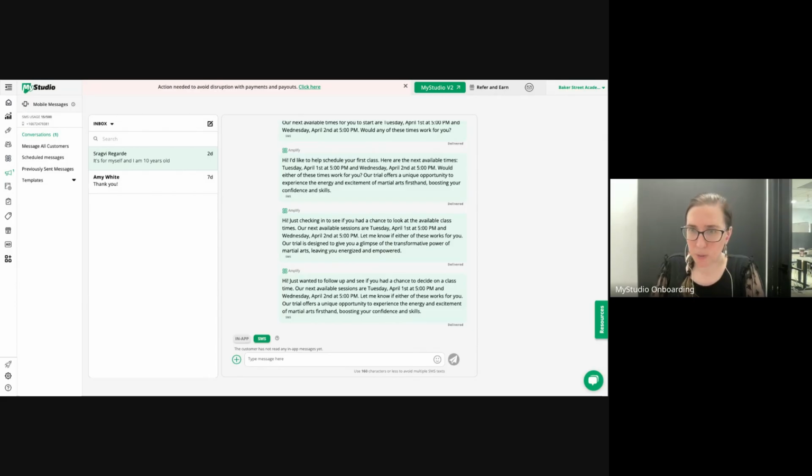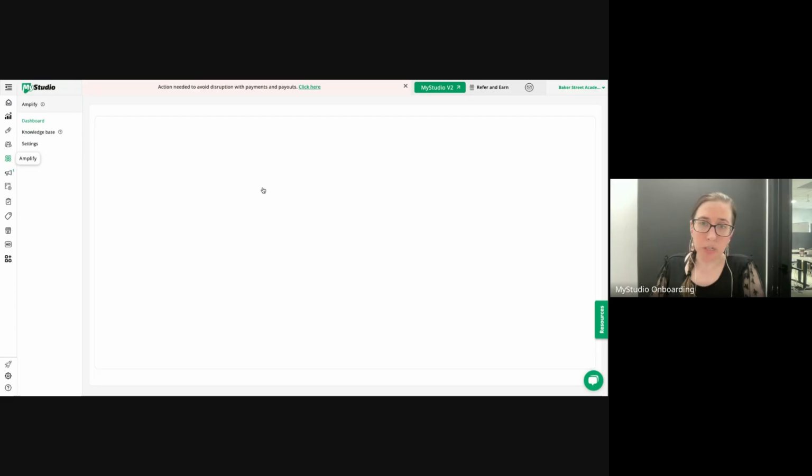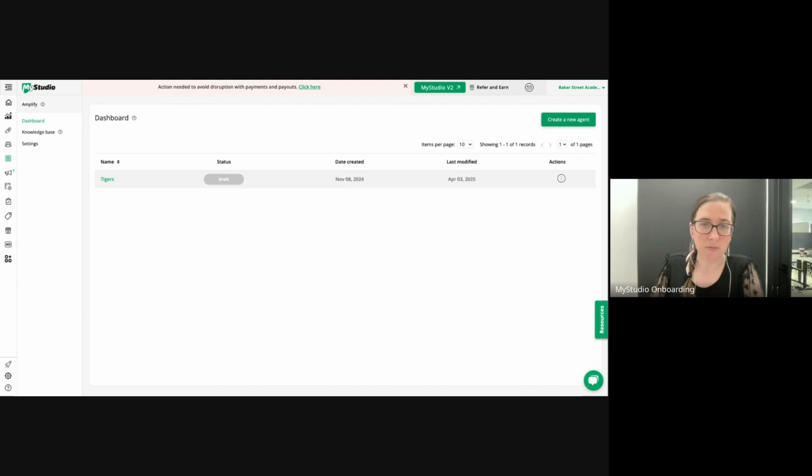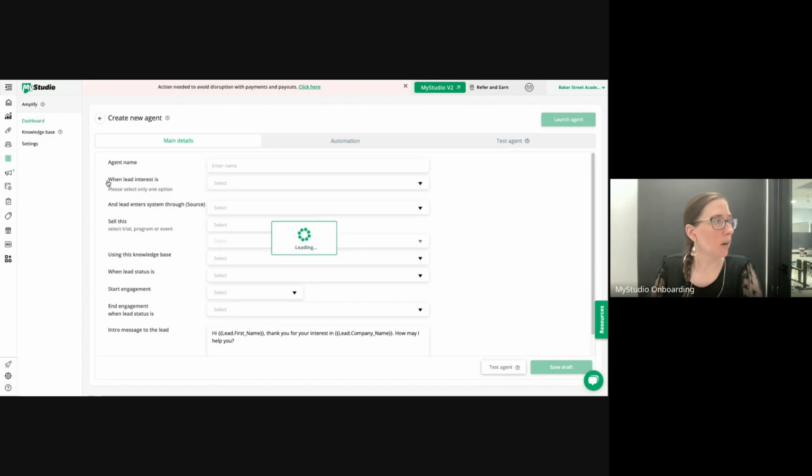And then Scott also asks, do you need to have multiple agents for different programs or trials? So you do not have to. You could have one agent that engages with all sorts of different program interests. But the advantage to splitting it between the different program interests is that you can have it reference different knowledge bases and try to sell it differently depending on what the person is interested in.